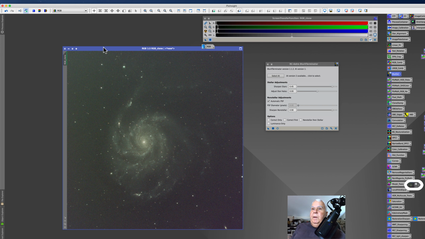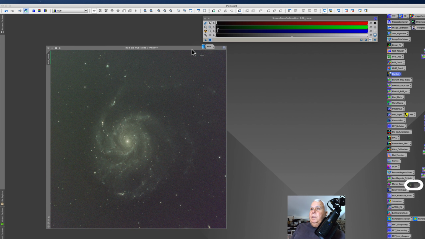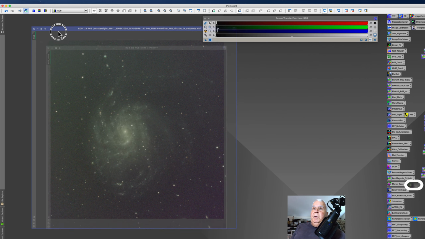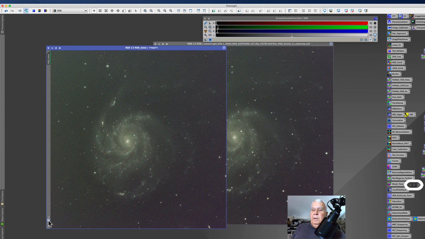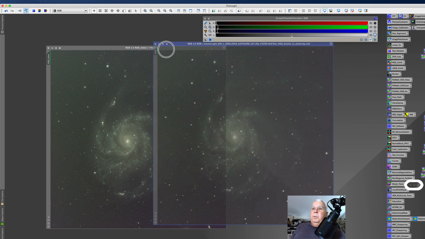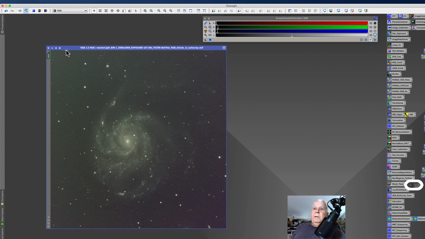Okay, that's looking good. I'm going to open up my original. Let's make them both the same size and put one on top of the other. And then I'm going to blink between those. Okay, this is before I ran Blur Exterminator, after. So it did tighten the stars, and it added some contrast to my galaxy.